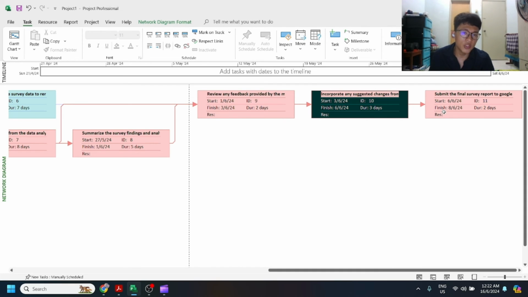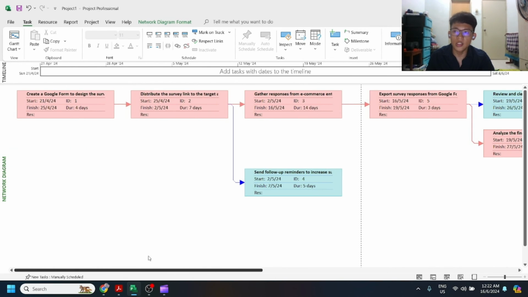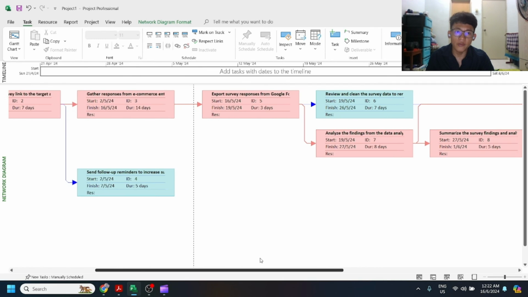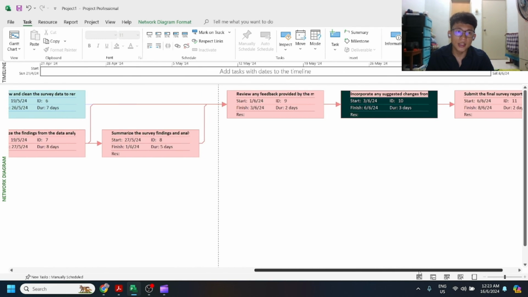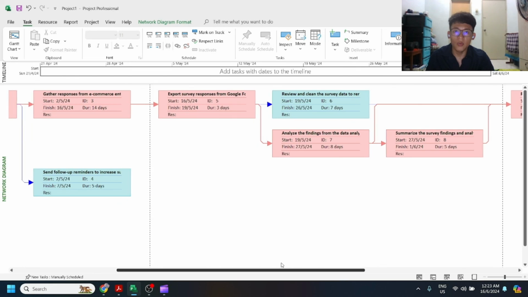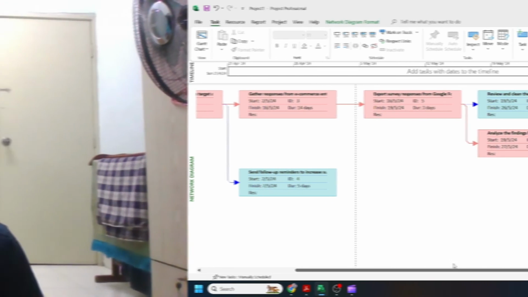And last but not least, to submit the final survey to Google. Task 11 requires task 10, which means you need the other tasks to complete first, and after everything through task 10 is done, we can start task 11 and finish. And that's the summary. Tasks 1, 2, 3, 5, 7, 8, 9, 10, 11 are critical paths, while 6 and 4 are not.